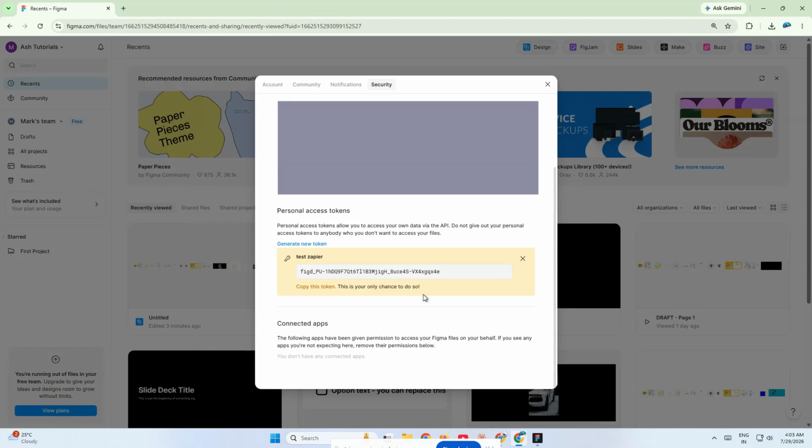So make sure you copy it right away and store it somewhere secure, such as a password manager or a protected internal notes system. After you've copied the token, paste it into the app or service that needs it. Be careful not to share it publicly or send it in insecure messages, because this token can act like a key to your Figma account permissions within the scopes you selected. If you ever think a token has been exposed, you should revoke it immediately and generate a new one.